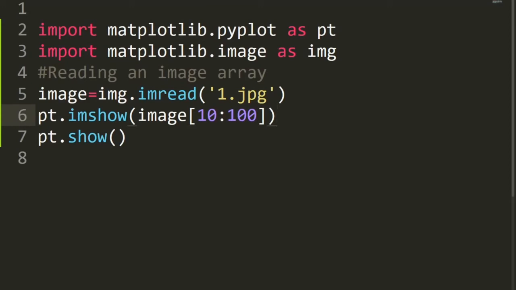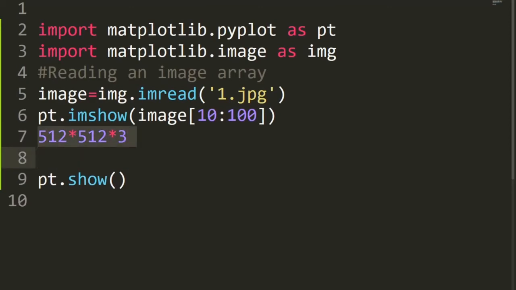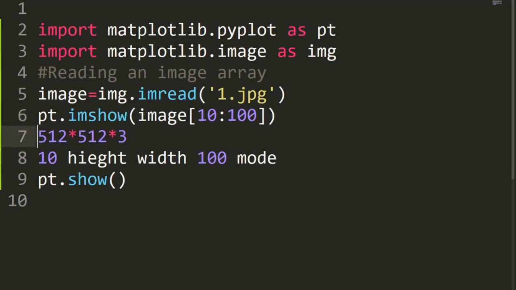The image contains an array of 512 by 512 by 3 pixels, and we are changing this array variable so that we only see the part which contains the 10th array to the 100th array. In that case we are only seeing 10 pixels of height and 100 pixels of width, and not defining any mode, so by default the mode is this.